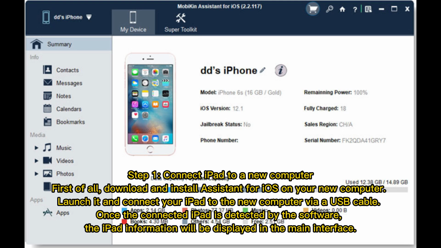Step 1. Connect iPad to a new computer. First of all, download and install Assistant for iOS on your new computer. Launch it and connect your iPad to the new computer via USB cable. Once the connected iPad is detected by the software, the iPad information will be displayed in the main interface.